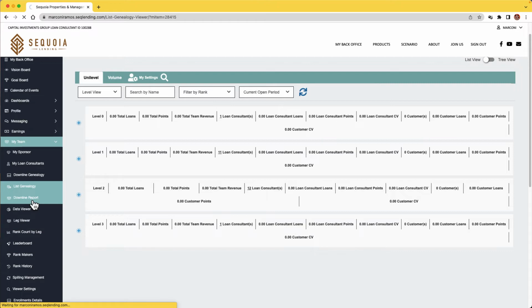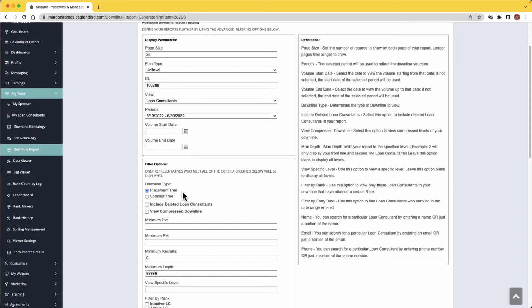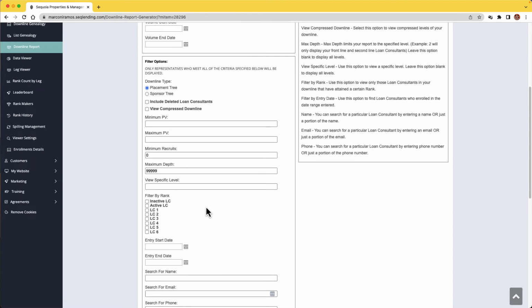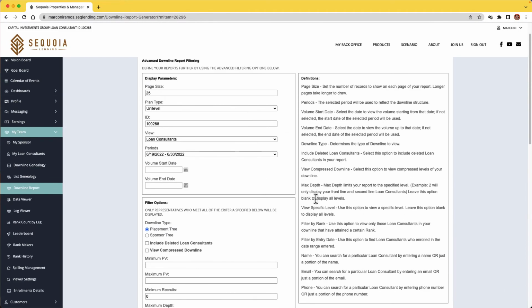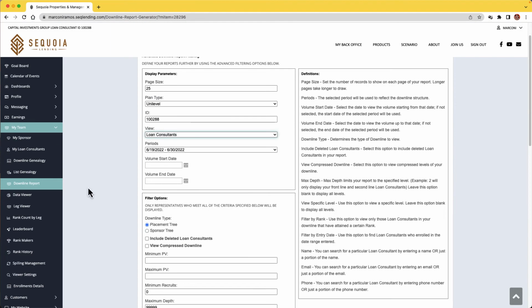The downline report is next, and this lets you actually get technical, and you can build your own report with all these filters and tools. I'm not going to get into what's involved, but you can see for yourself what you need. So you could say you want just your customers, you just want a report of a specific commission period or a volume period. Filter options, you can say only by placement or sponsorship. You've got your deleted information. I think you get the point.